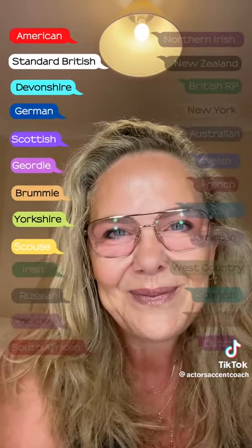Geordie. I've made this TikTok filter. Brummie. I've made this TikTok filter. Yorkshire. I've made this TikTok filter. Scouse. I've made this TikTok filter.